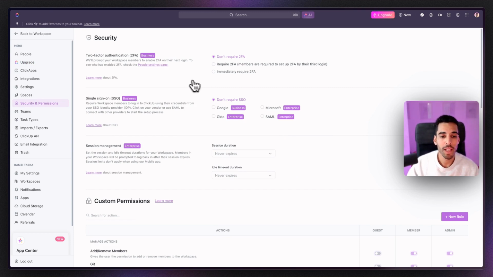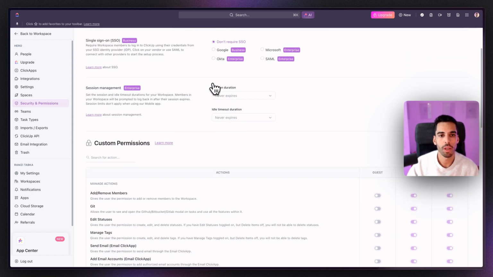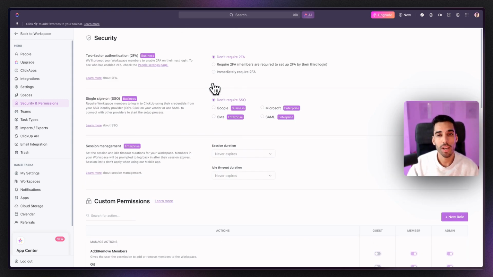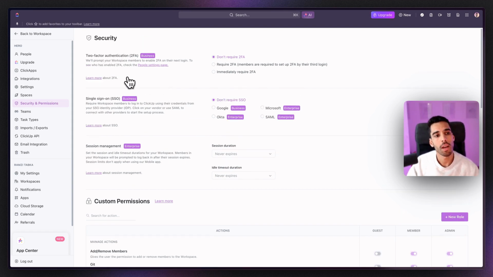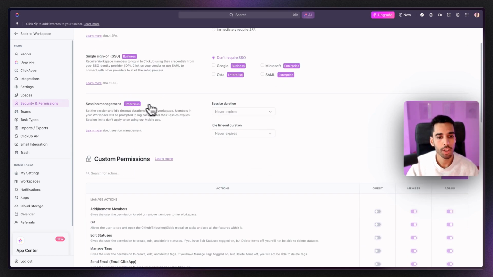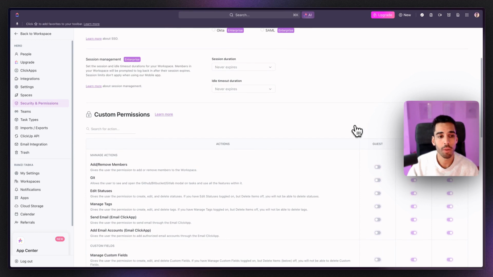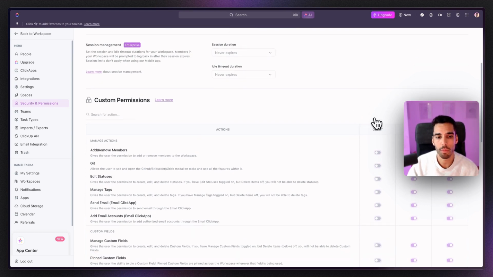If you're in the business plan, you can do pretty much everything with security and permission, but on the enterprise plan, you're completely safe and you can actually abide by very strict company security policies. And depending on your need, you might want to go for the business or enterprise plan if security is important for you. Here, what you can do is set up the 2-factor authentication, set up SSO, session management, and actually set up your roles and permissions for your company.